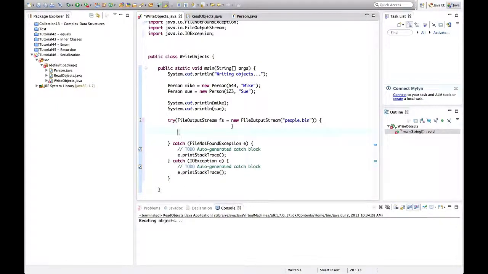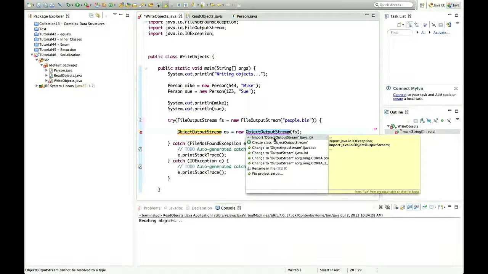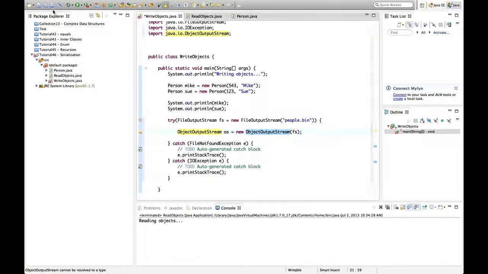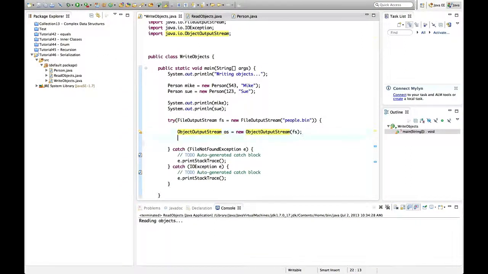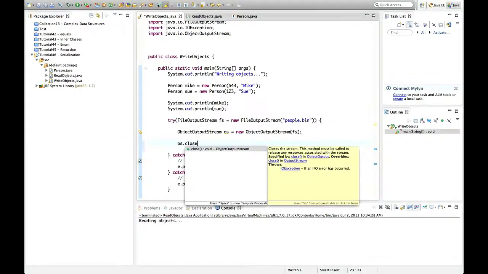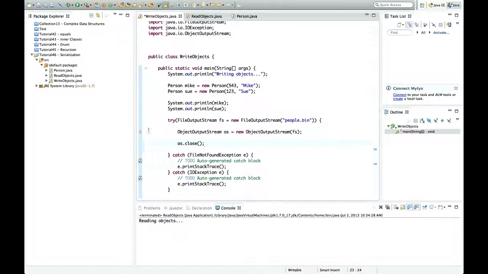So we've got a file output stream, and the next thing we need is object output stream, which I'll call os. I'll set that equal to a new object output stream, and we need to pass to the constructor of that the file output stream object that we're going to use to allow this object output stream to stream data to our file here. Let's add the import by clicking the error and going to import object output stream. Now here I need to call the close method myself. Let's say os.close of this object output stream, otherwise I'll get a warning there.